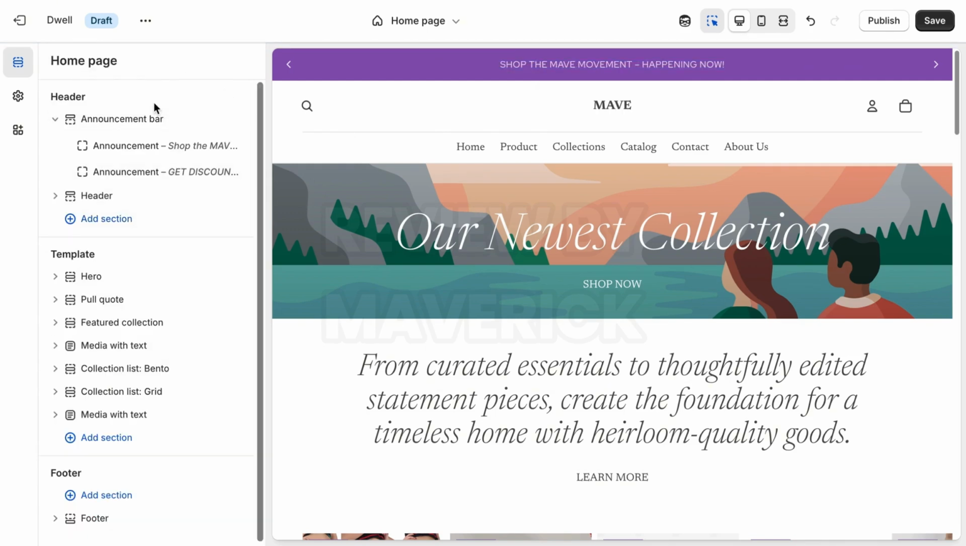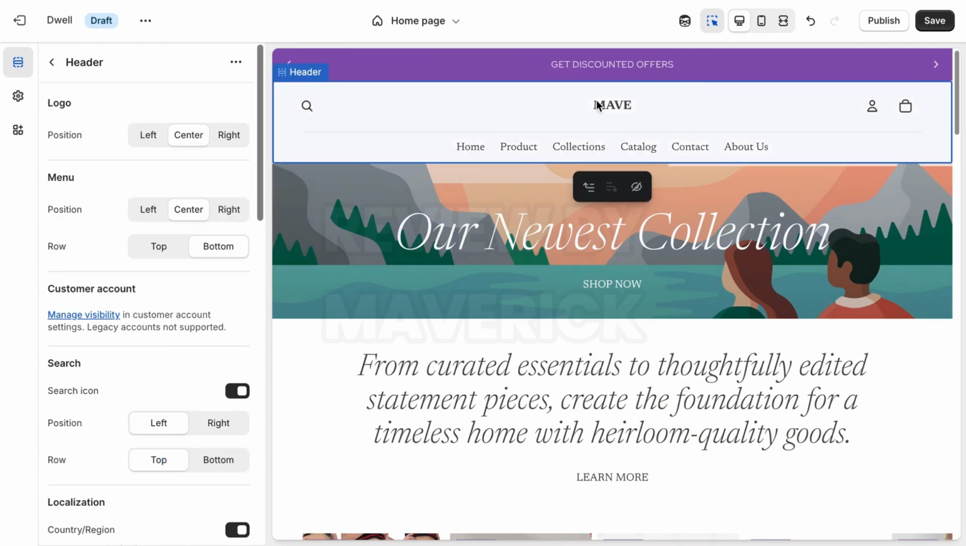Okay, so so far we're done with that. The next thing we want to move to is the header. Okay, so I'm gonna click on the header, and right there in the header we have the logo and we have our menu. Okay, now for the logo, in case you do not have a logo, you can always go to Canva.